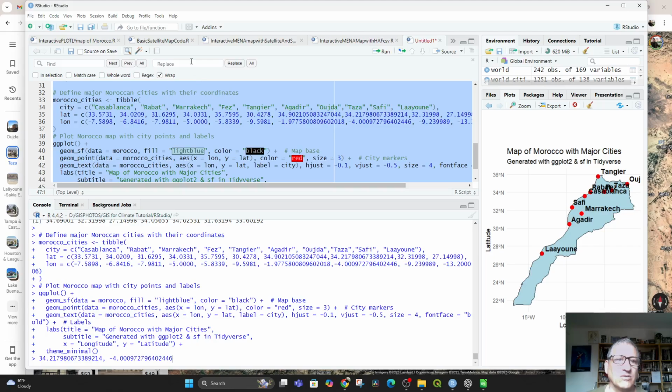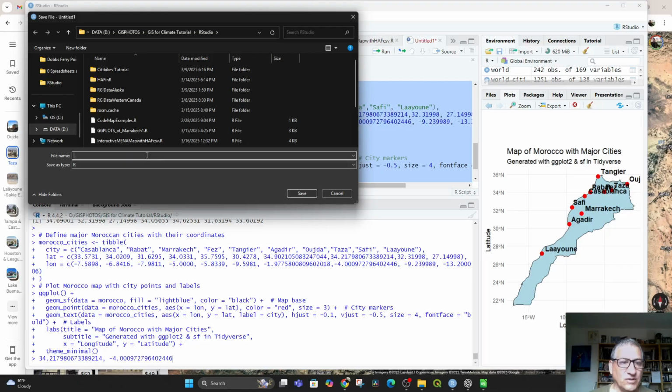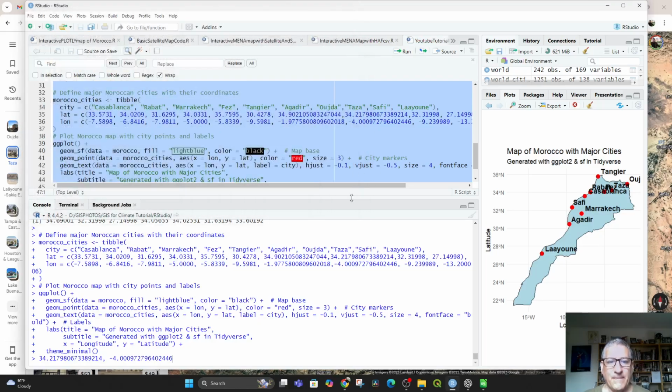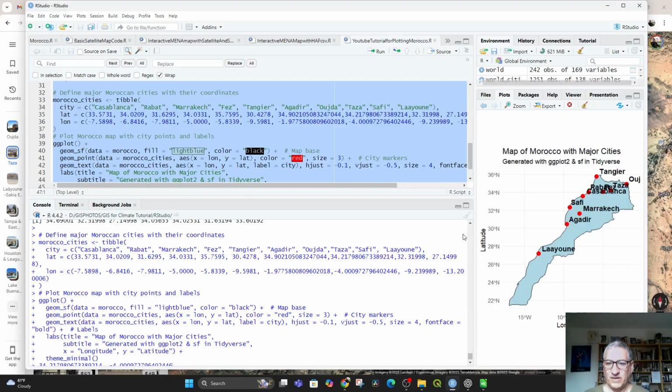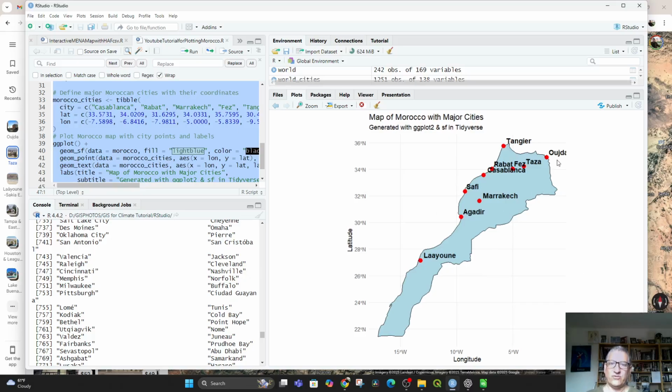All right, so let's save what we have here, save as. We'll call this YouTube tutorial for plotting Morocco. All right. So we got a map. Yay for us. There it is. And we did some ground truthing of it using ggplot2 and sf in tidyverse.